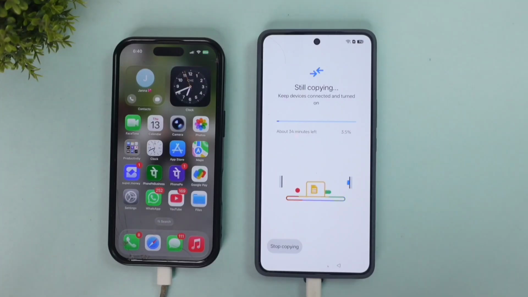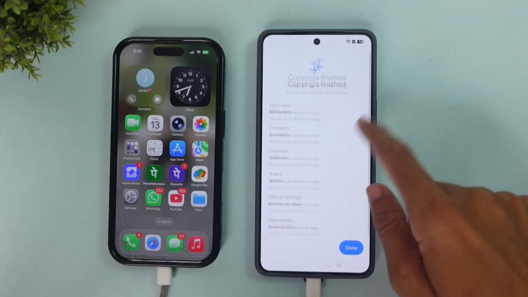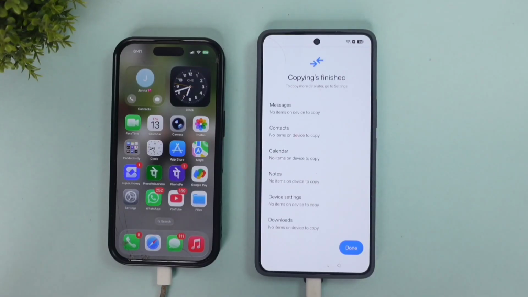Now here you can see copying has started. They're telling you it'll take around 34 minutes, but if you have selected photos and videos, it may take more time. Anyways, wait for that to complete. When everything is completed, you'll reach a page like this. And one thing is that since this is for tutorial purposes, I have skipped that copying process. But in your case, you should wait for that to complete.